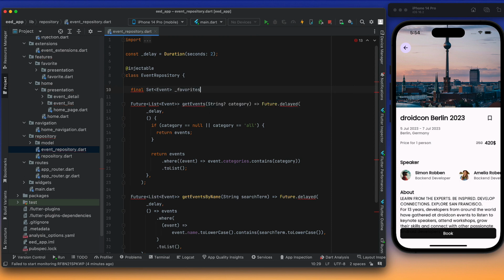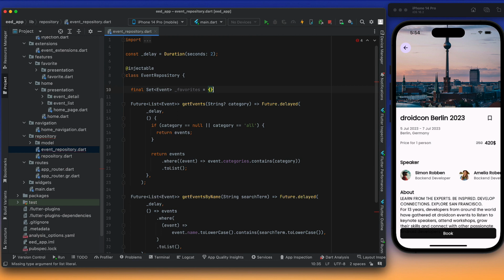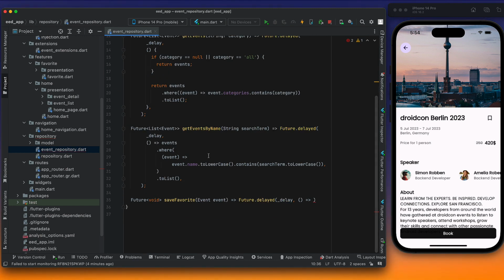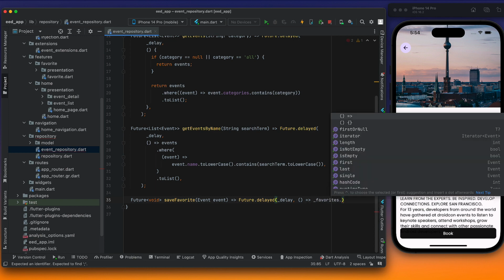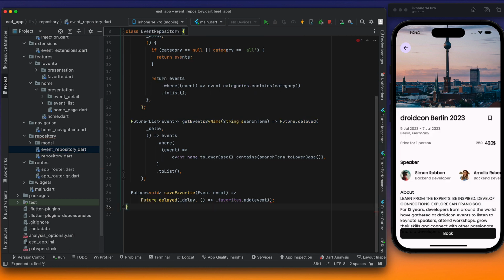So I will create a small memory here, which will be just a set of event, and we will call this favorites, and it will be just a simple set in Dart. Okay, and this is how you create a set. Now what I will do is I will take this favorites, because I'm keeping it a set because I don't want duplicates. And let's call add and insert event here. So this is my save function.